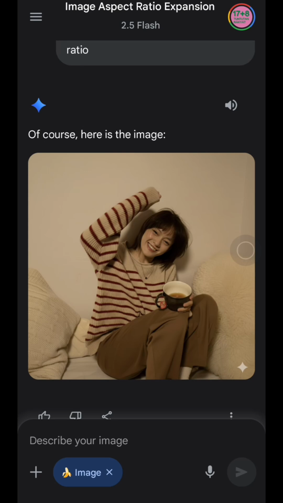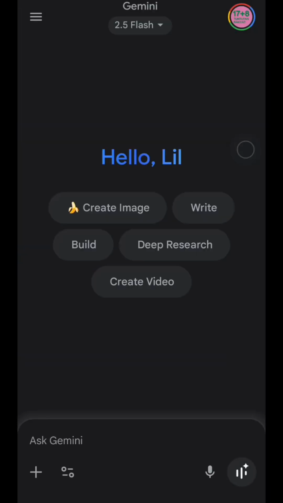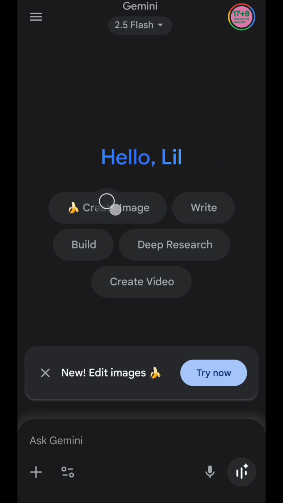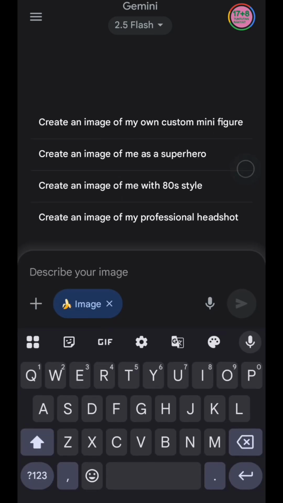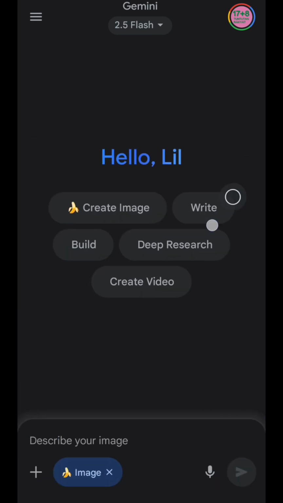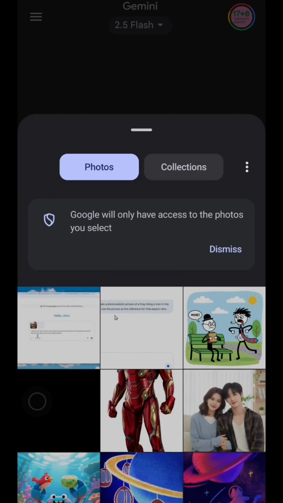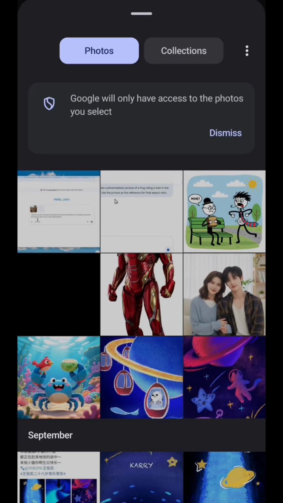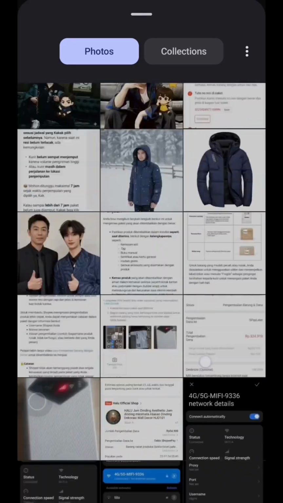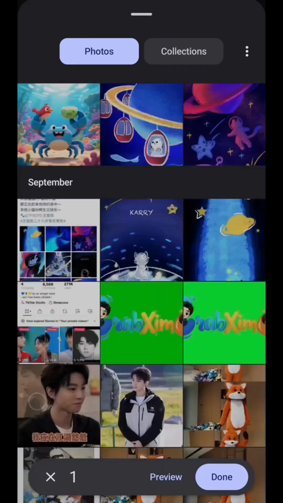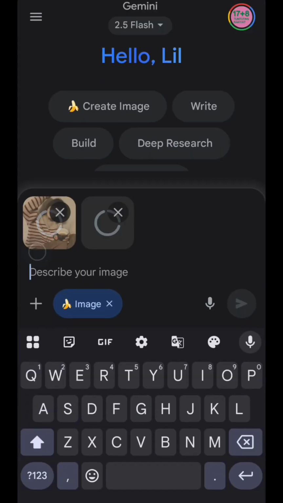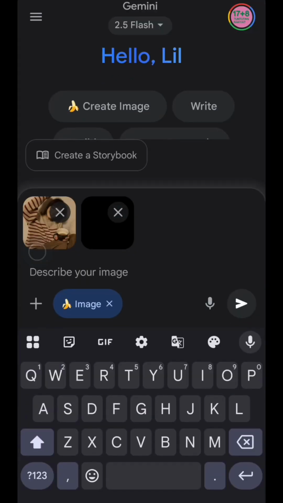I will just demonstrate it on a new tab, and then first just tap on create image, and then upload your blank background and then the picture that you want to edit. Like this, and then just type your prompt, write something like this.